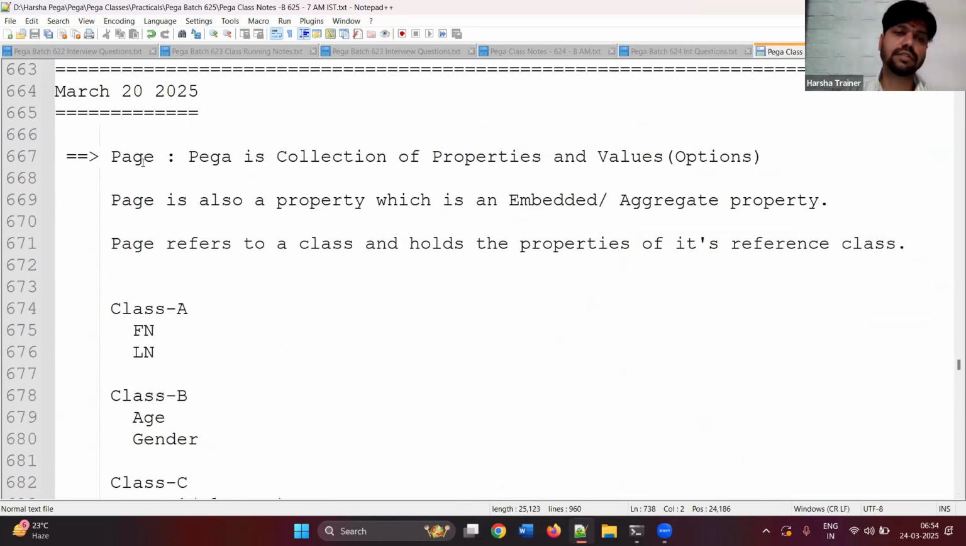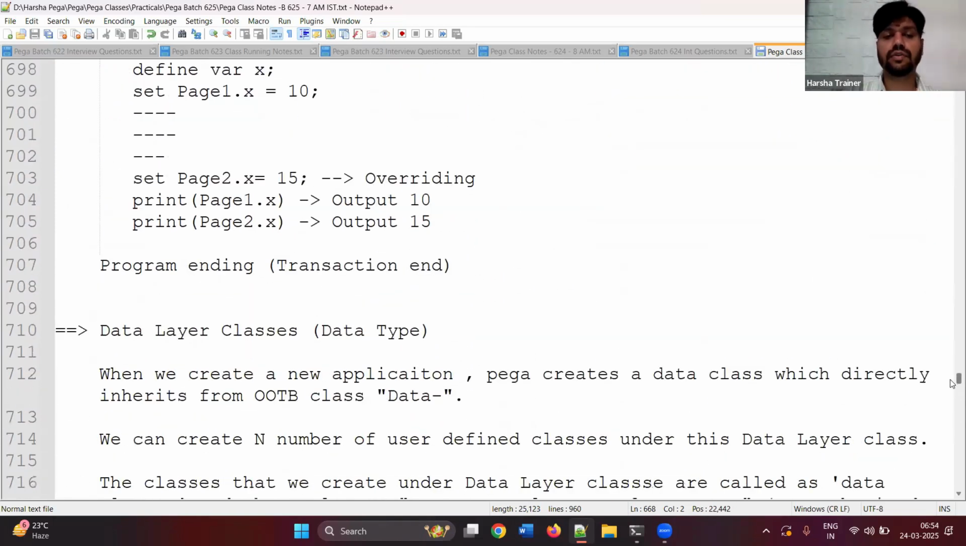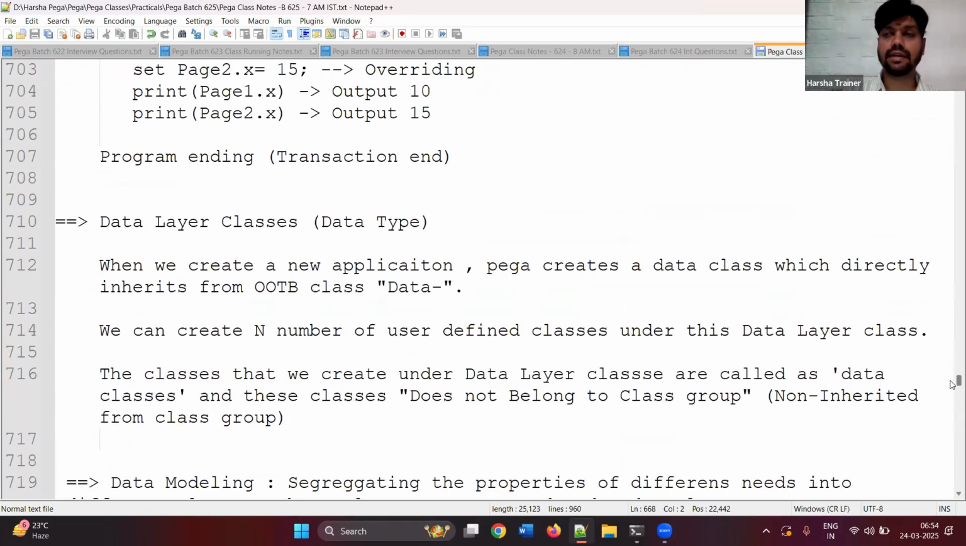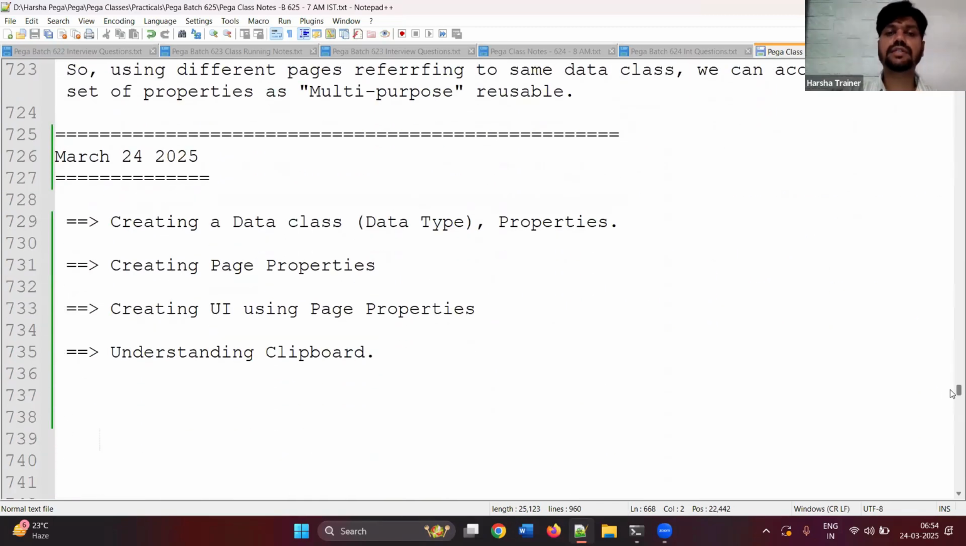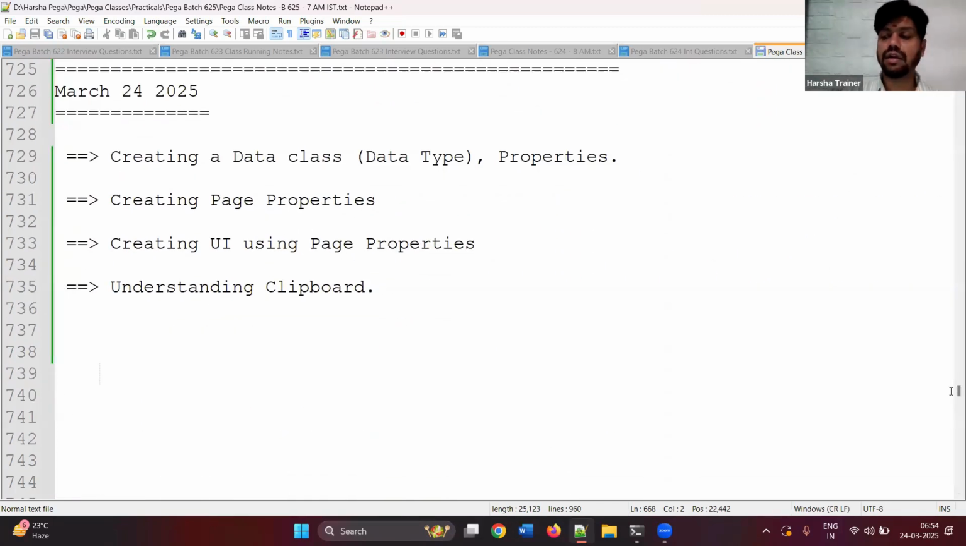Yeah, this was being done in the last class. We discussed about page and then data layer, data modeling, the importance of creating properties in data classes. So last class, what we have discussed overall in summary is, it is always a good practice that we create properties in data classes. Why is it good practice? Instead of accessing the properties directly, we can access those properties by using pages. When you access by using pages, you can have a number of pages created for the same class.